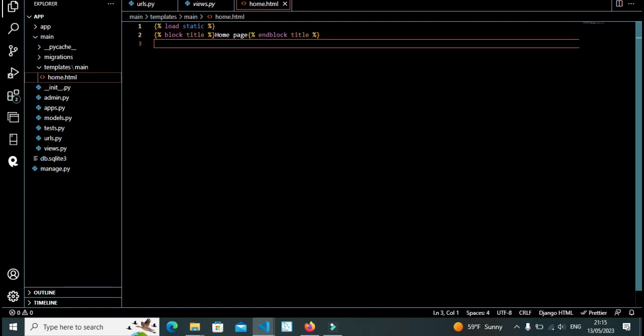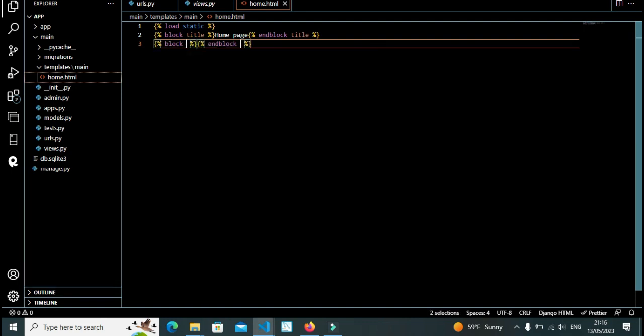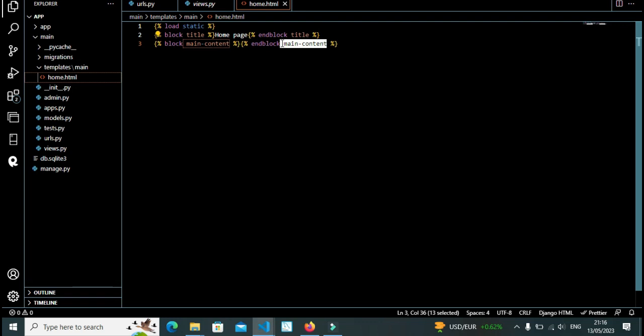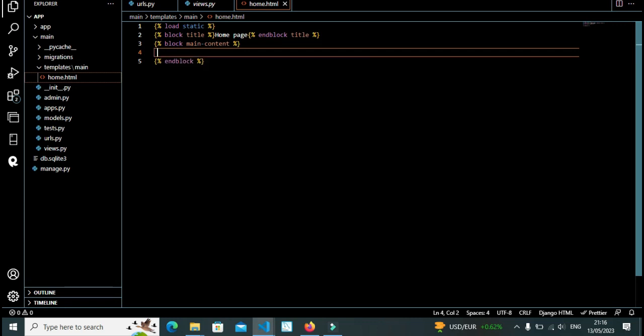We can add a block by the name of main content. Open block main content, like this one. We can remove this one. We do not need the block because it just registers and closes the block. So we can write an h1 element right here, and we have the closing tag, and we can write a banner: welcome to the home page.